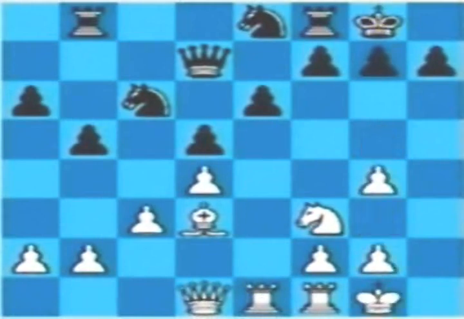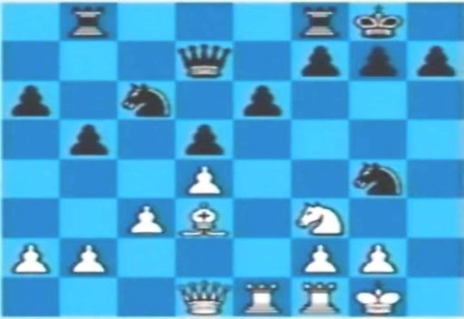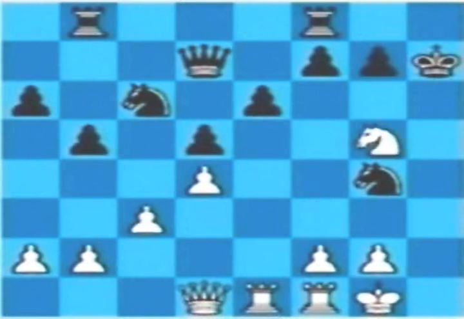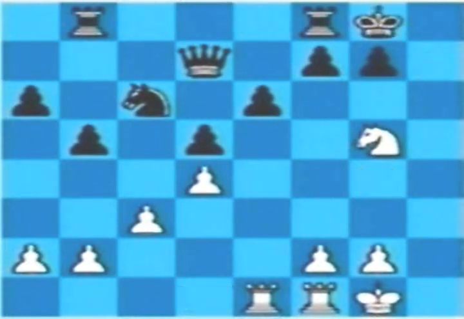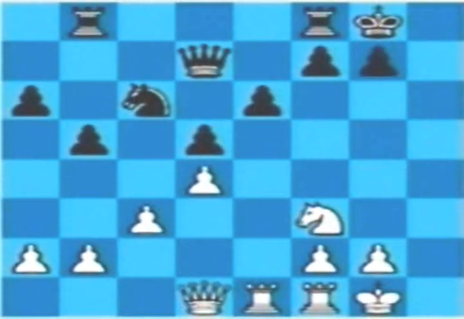So after g4, if black tries to play knight takes g4, then small combination. After bishop takes h7, king takes h7, and knight g5, king g8, queen g4. Black is in a lot of trouble because there is a maneuver, queen h4, followed by queen h7, which is very dangerous. So that's what our plan is.